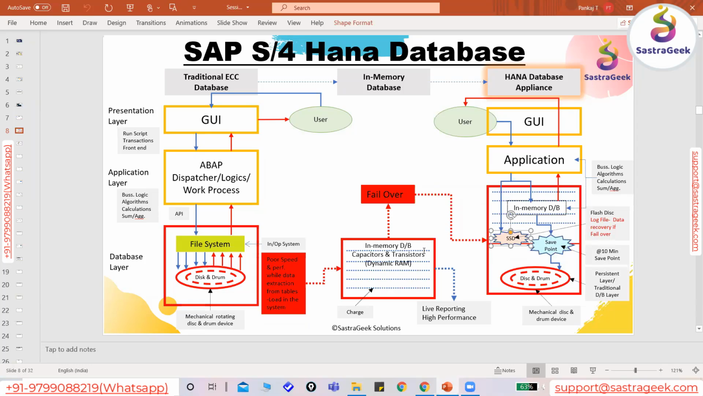So that's how SAP combined the in-memory database as well as the traditional persistent layer database into one database, and that is nothing but our HANA database. Now the failover issue is also gone, and our response time back to the application layer is very fast because of the in-memory database. So that's what we discussed in the S/4HANA database at a very high level.